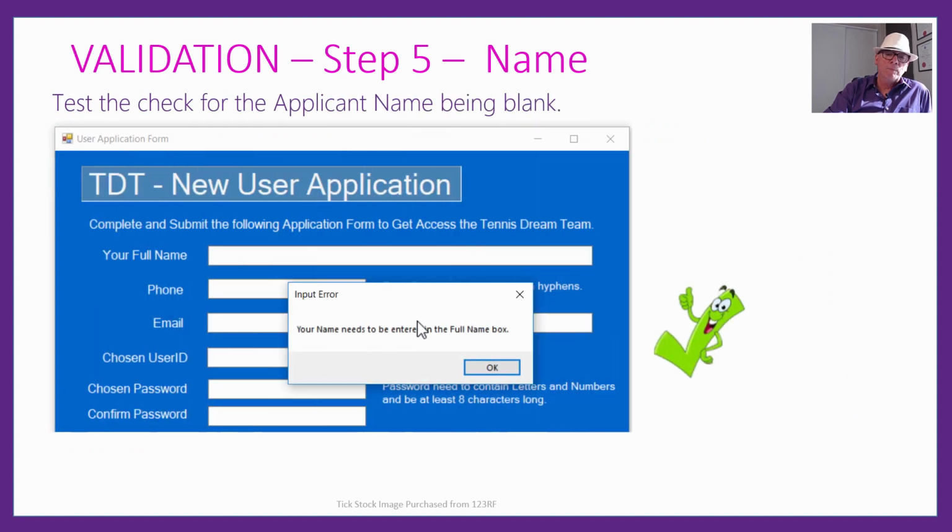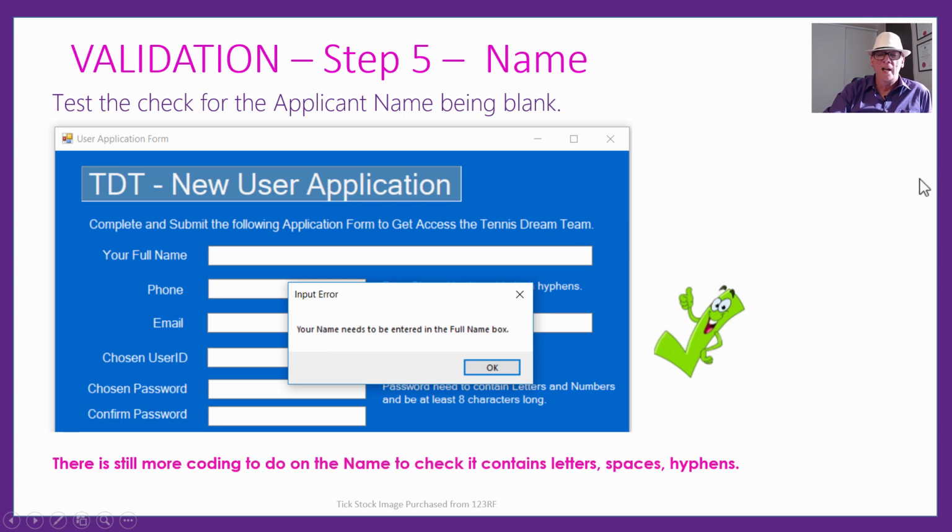So if we just leave that whole form like that and click the submit button, the first one it checks is the name, and it says your name needs to be entered in the full name box here. So we don't bombard them telling them all these other boxes are empty as well. We just hit them up with one message so it's simple for them and they can fix this one, then they can worry about the other ones that they need to do.